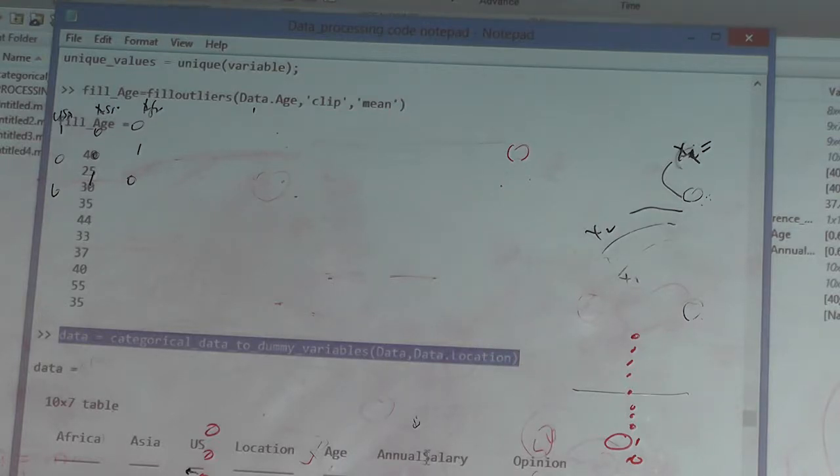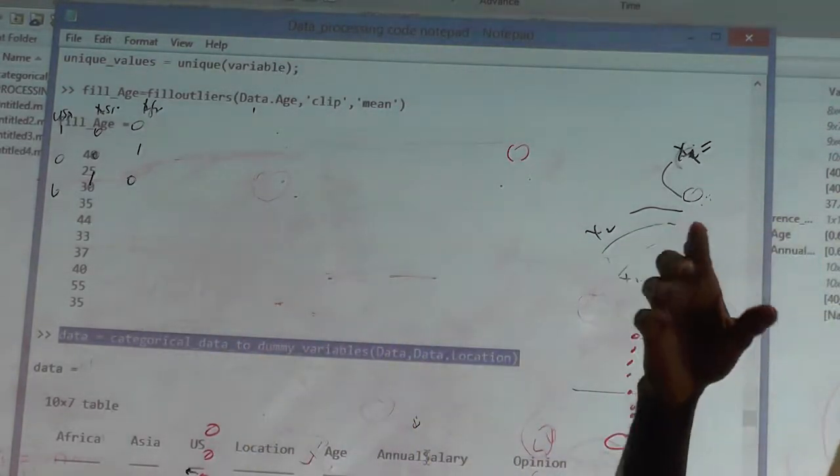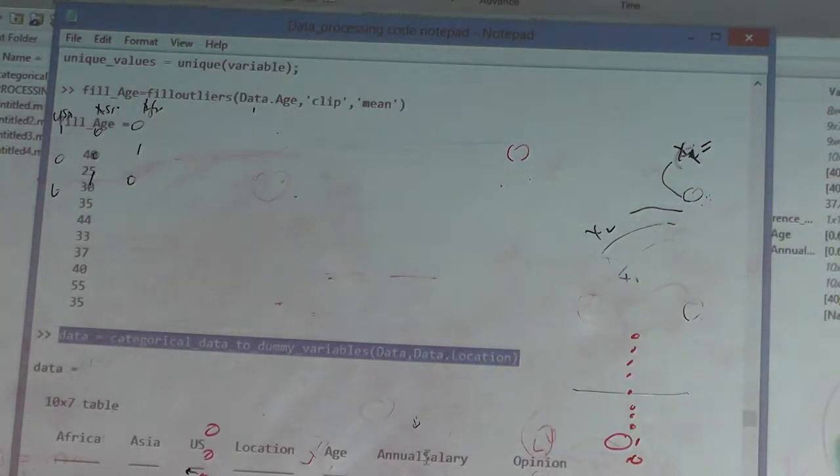Because that data is in location. I want to change location data. I want them now to represent in that part. I want to convert the categorical now into that string of that data. That's what I want to do.